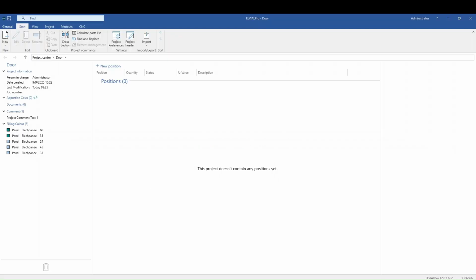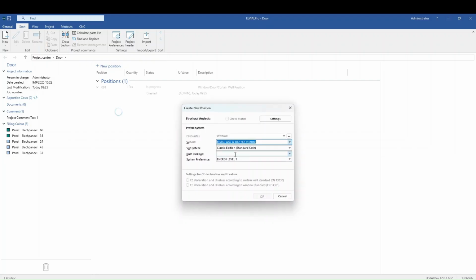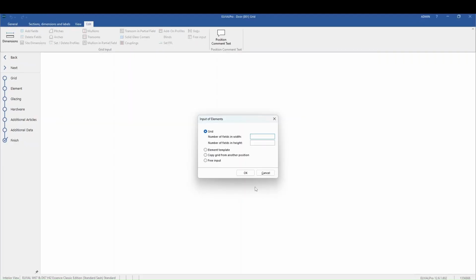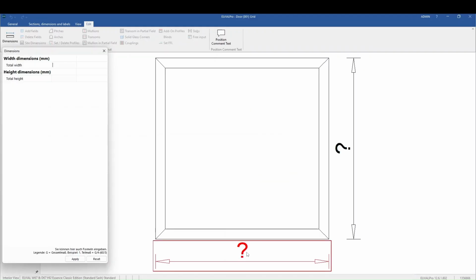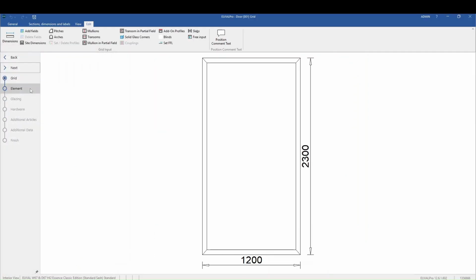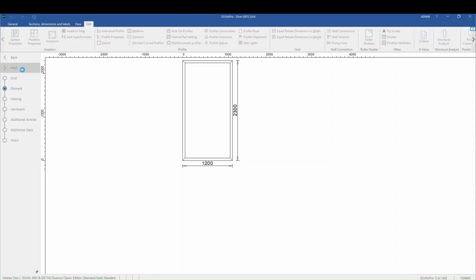In this video, we will create a door and see the various options we can choose from. Starting by creating a new position and selecting the system we like. We put here the geometry of the door with dimensions. Clicking Next, the insertion selection window appears.